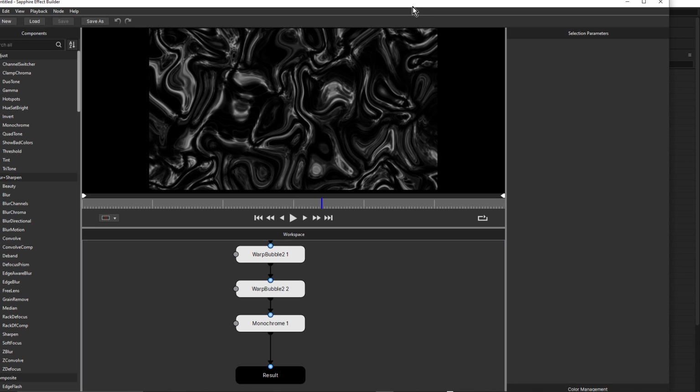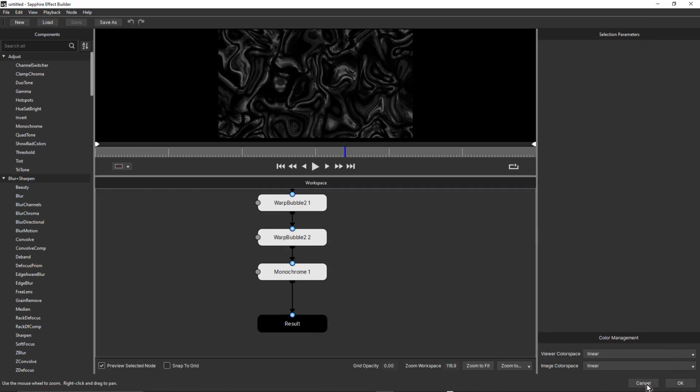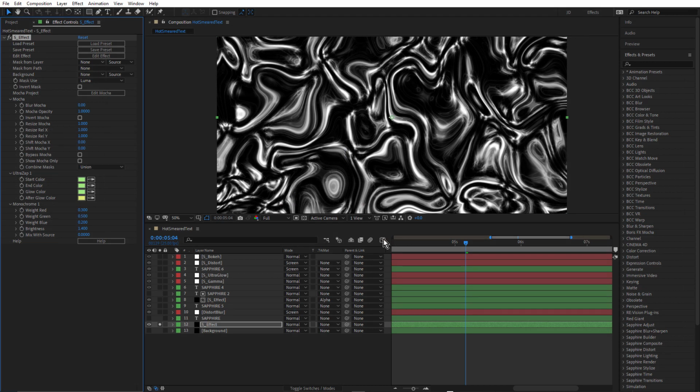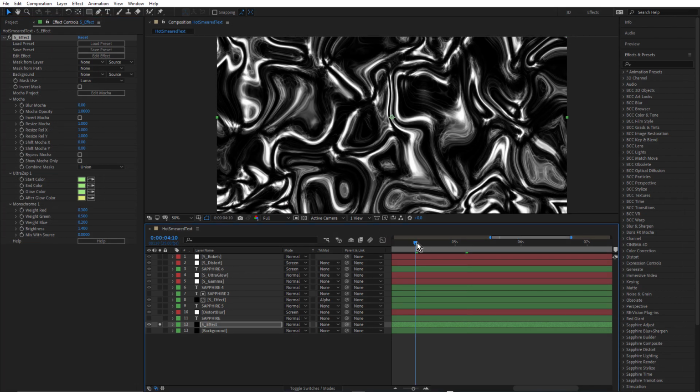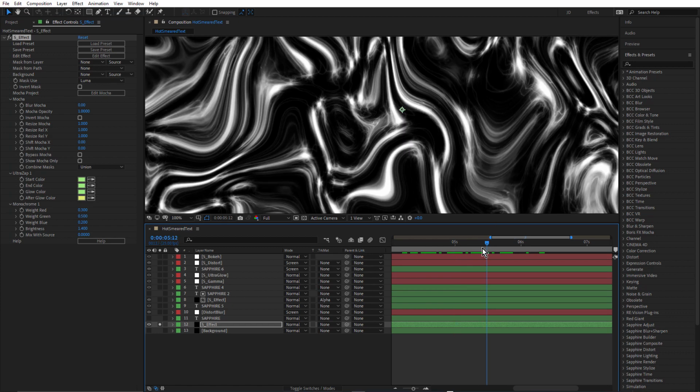I'm just going to cancel out of here. Let me just make this full frame and cancel. So we've got this sort of swirling, sort of pulsating, distorted Ultra Zap. And you can see there's lots of detail in there as well.